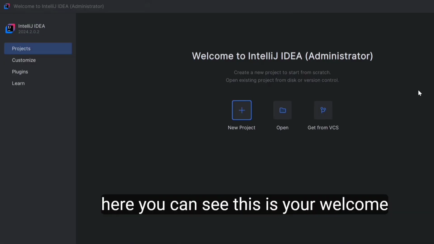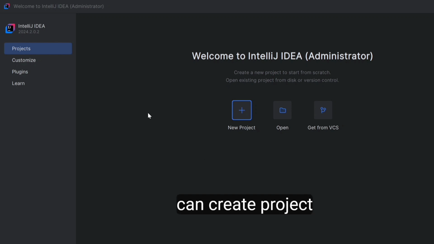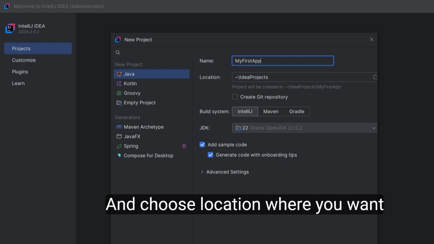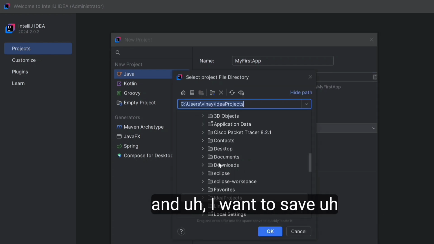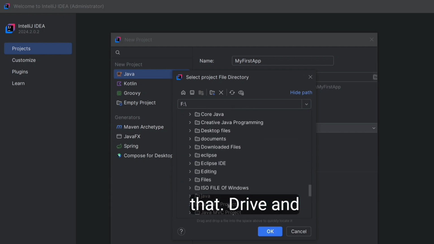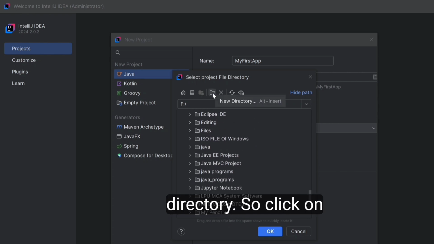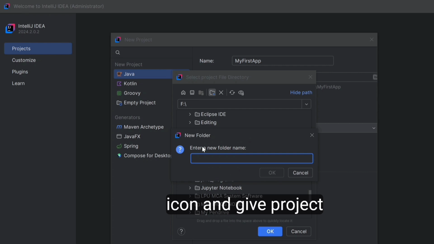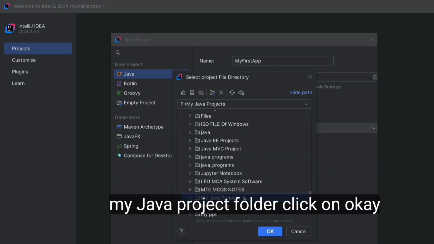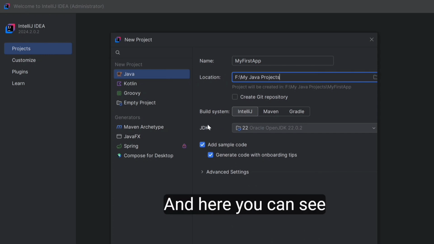Here you can see this is our welcome window. So how can we create a project? We have to click on the New button, New Project. Here give the project name, my first app, right? And choose the location where you want to save your project. So just browse, and I want to save my project in my F drive, right? Select that drive and create a new directory here. Click on the new directory icon and give the project folder name. I am giving my Java projects. Okay, select my Java projects folder, click on OK, and here you can see JDK 22.